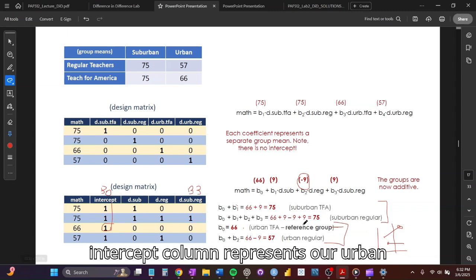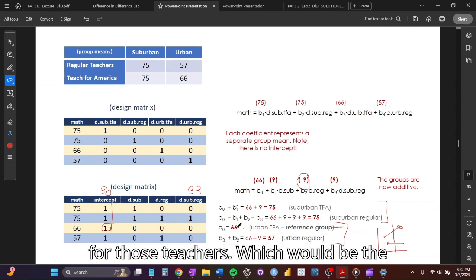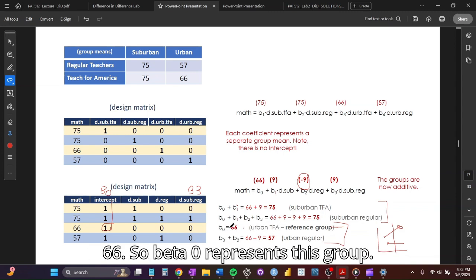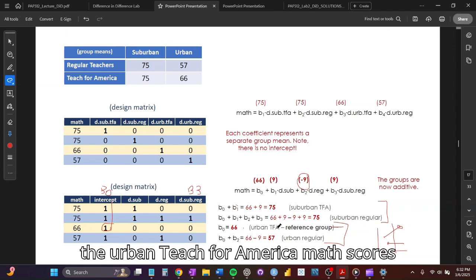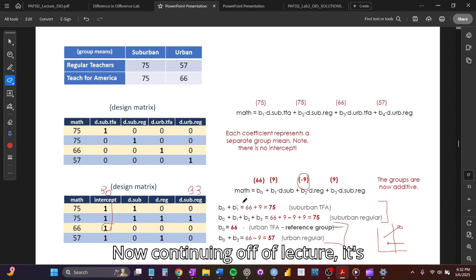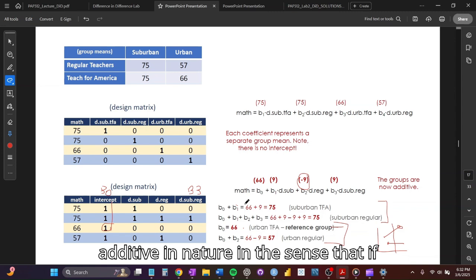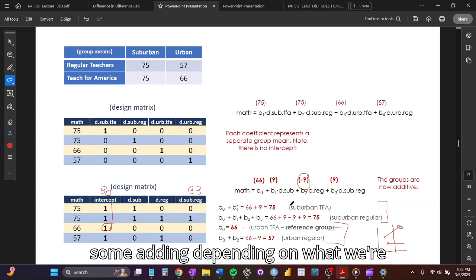So this intercept column represents our urban Teach for America teachers, or math scores for those teachers, which would be the 66. So beta 0 represents this group. The reference group in this situation is the urban Teach for America math scores, 66. This is the actual average. Now, continuing off of lecture, it's additive in nature in the sense that if we want to determine the average for our other groups, we would have to do some adding depending on what we're looking at.